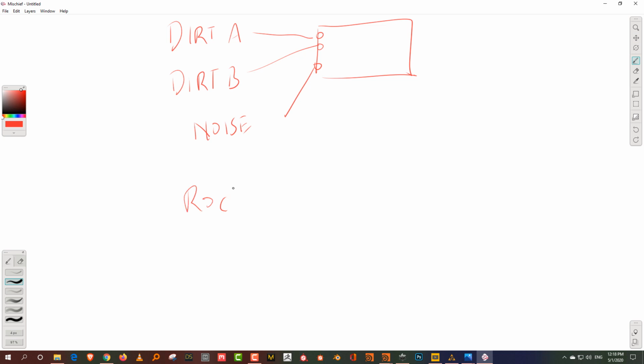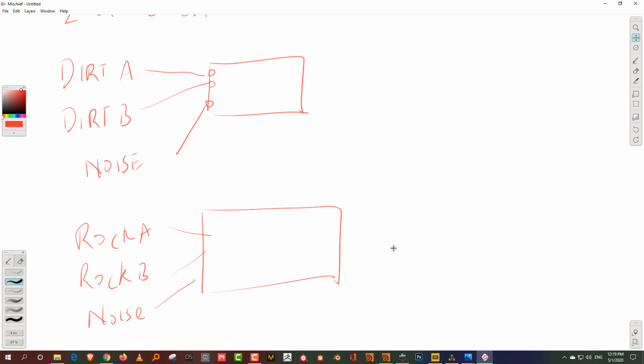So you have your rocks, rock A and rock B, and again this will also mix using a noise map. What happens is that the noise map helps you break up the repeat pattern that you're seeing. So you have 2 different rocks, 2 different dirts and 2 different grass maps, and they mix together using a noise, so you get a variation. Okay, so that is essentially how you go about doing it.